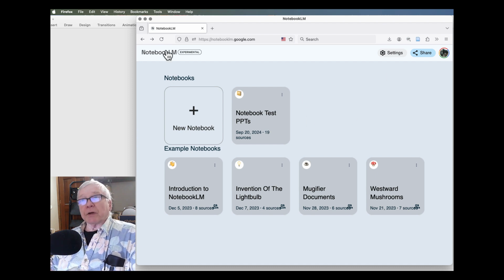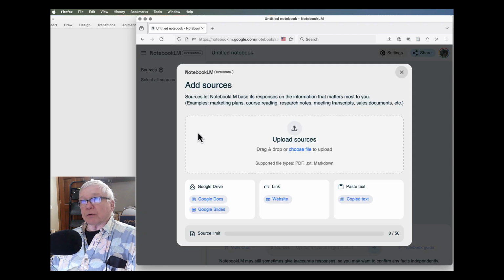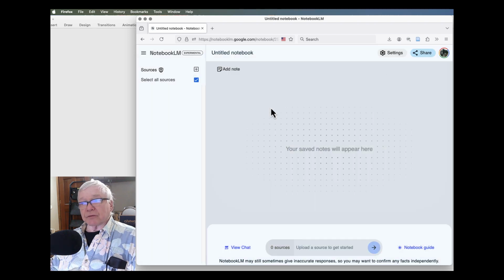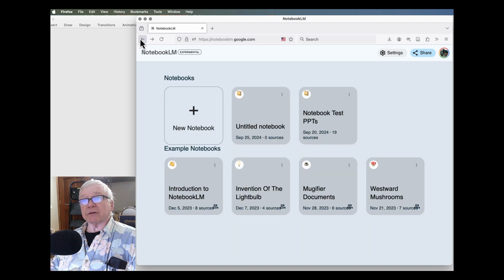So, notebooklm.google.com, there's the opportunity to make a new notebook. There's these exemplary things already here. Here is the test that I've been creating and putting some stuff in it and trying that out, and I'll show you that in a second. But new notebook would create a new notebook. You're going to add stuff in there. Let's see, we'll get back to the beginning.